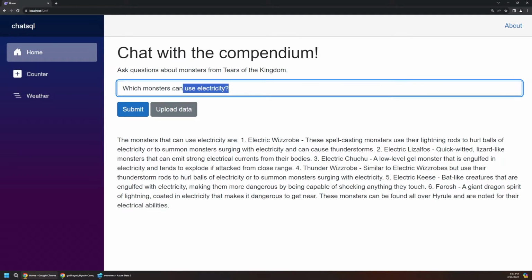So it actually understood that we were asking about electricity, and then it went out and searched the descriptions and the names for anything that's relevant and kind of compiled this nice list for us. And again, it was able to figure all this out without any specific queries. We're just using natural language here.